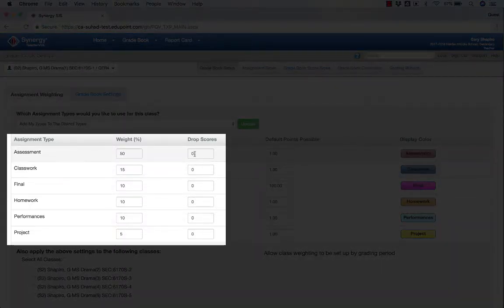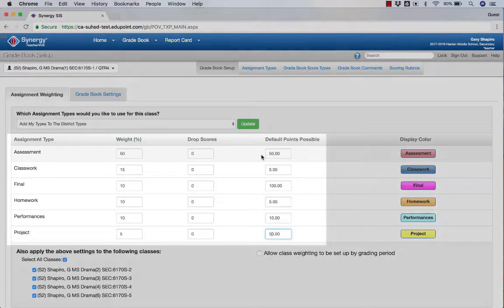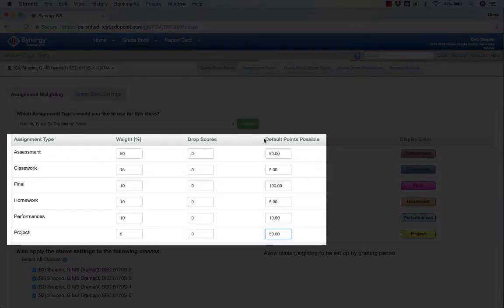In addition to assigning assignment type weights, I can also drop scores. If I enter any number in this column here, for example, if I enter in 2 in classwork, the gradebook will automatically drop each student's 2 lowest scores from that classwork assignment type. In other words, if there are 10 assignments in the classwork assignment type, the 2 lowest for each individual student will be dropped.